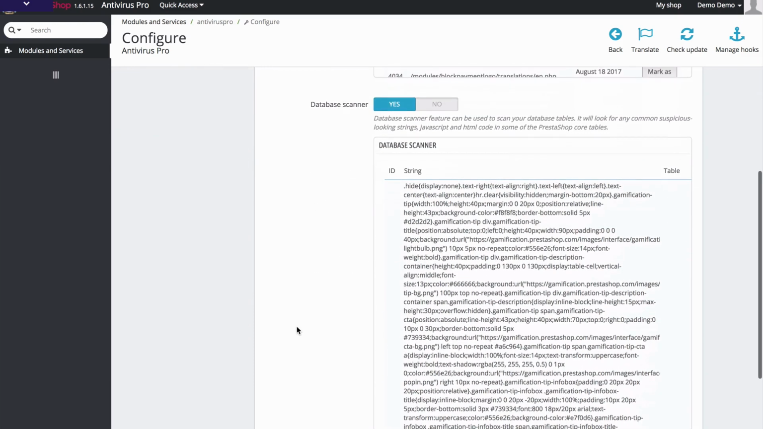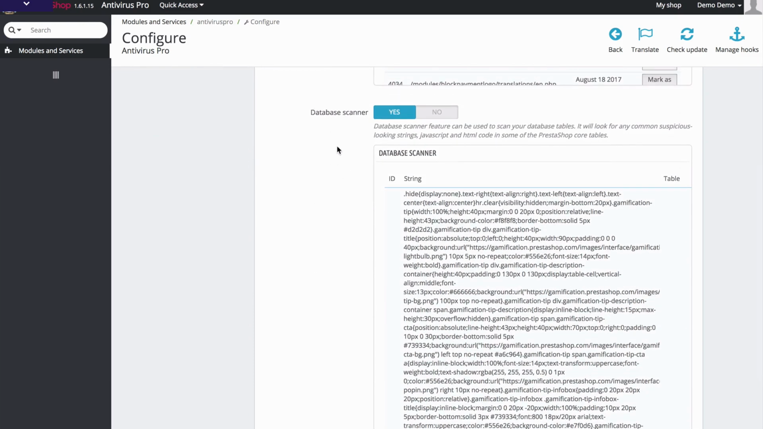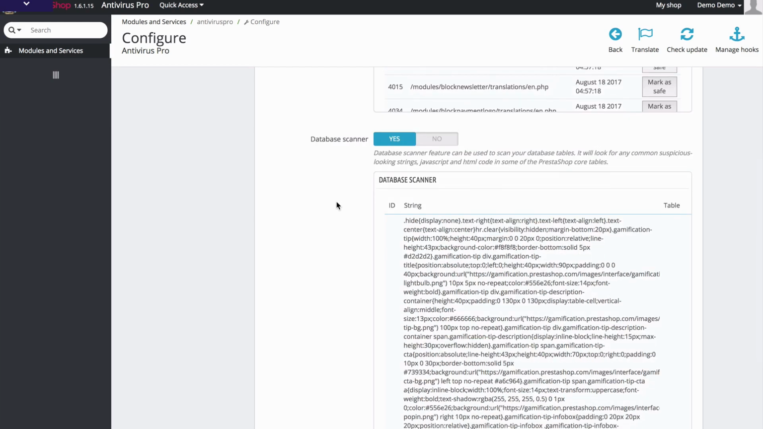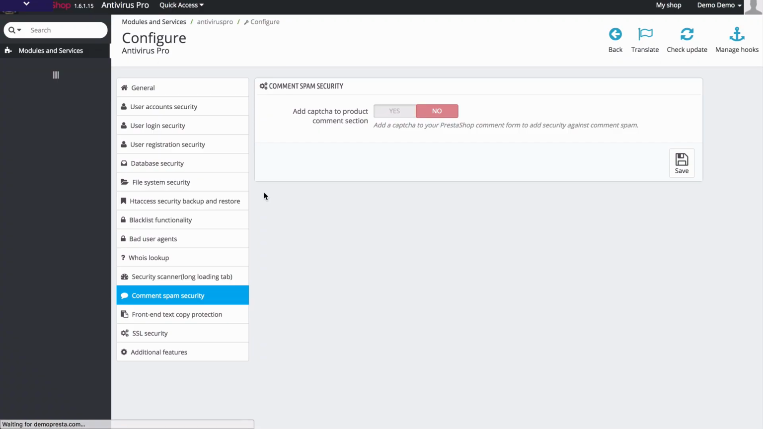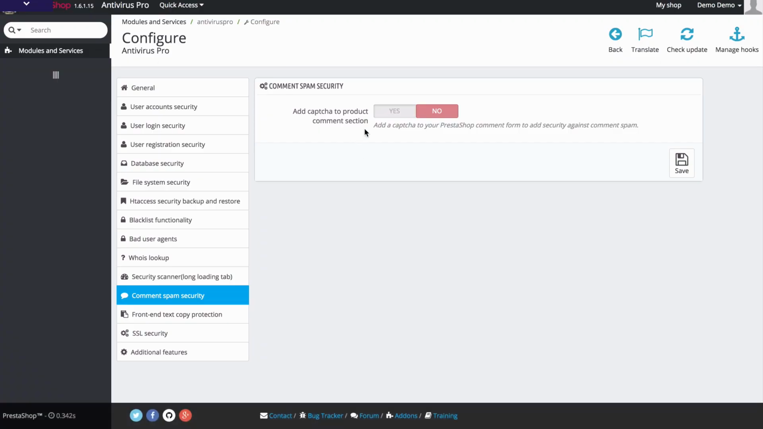Scrolling down a little bit lower, we have the database scanner. Similar to above, this will scan all of your database tables, and it's looking for any type of suspicious looking strings or JavaScript or HTML code that is basically just suspicious and something you may not have used inside of your Prestashop tables. We're going to switch over here to the comment spam security. This here allows us to add a CAPTCHA to the comment section, which will help against the possibility of spam.